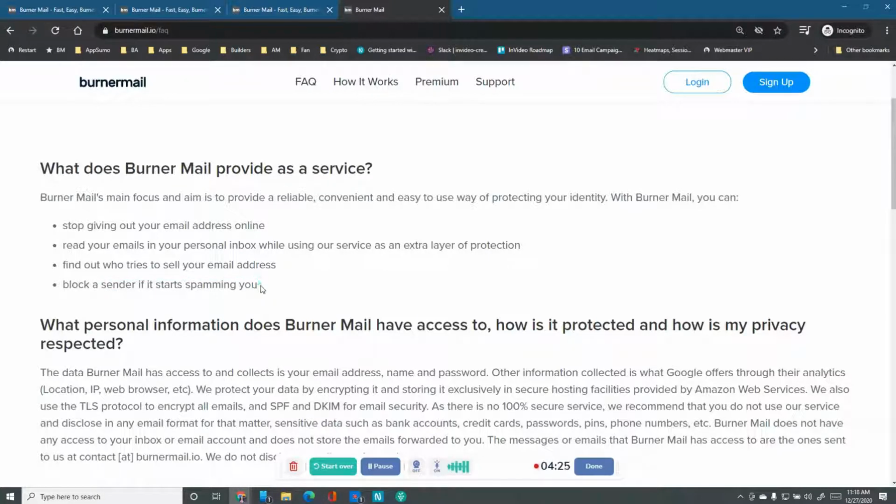You don't have to unsubscribe and hope that it works. It seems like that rarely works anymore for me. So this actually works. You can block a sender completely. All right, so let's check out the dashboard here.